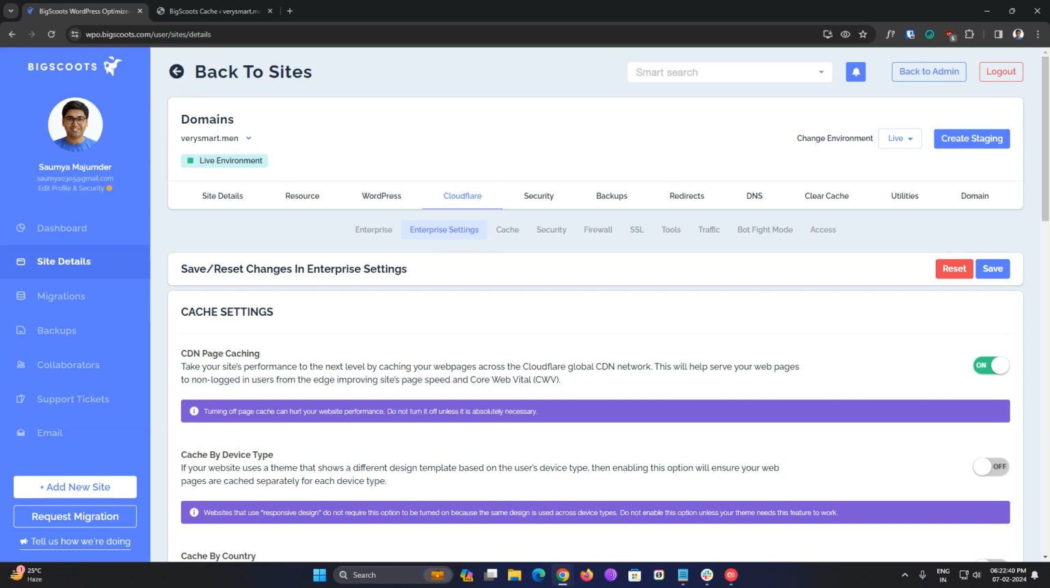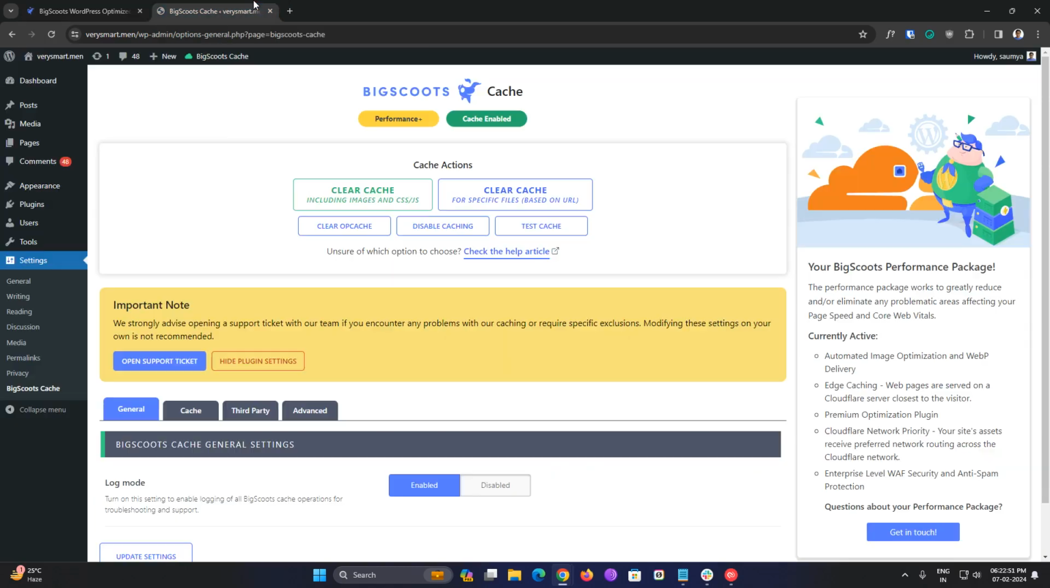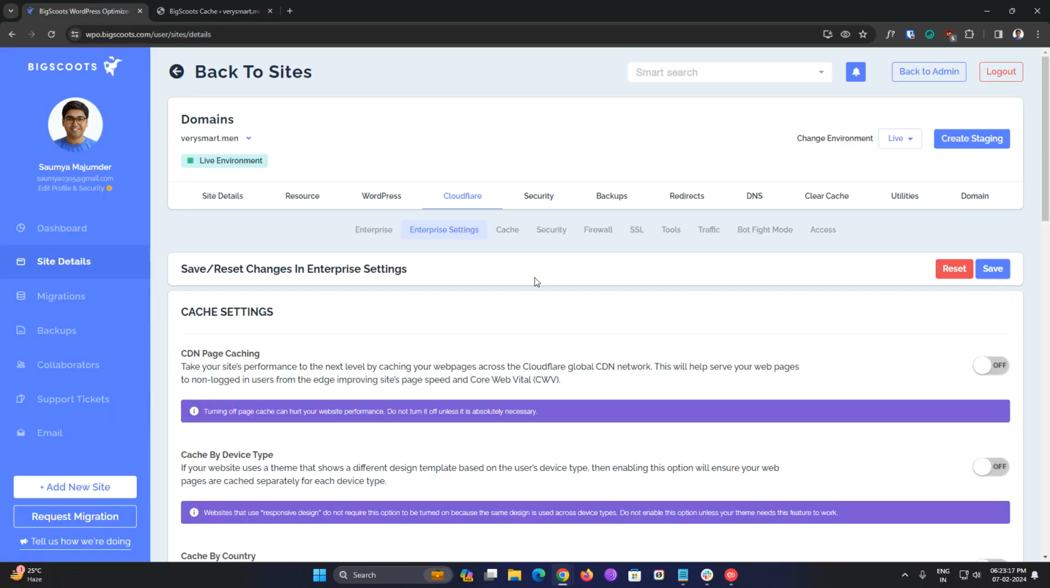Just head over to the Enterprise Settings page, turn off this toggle, click save, and as soon as you do that, you should see a pop-up like this that says it might take up to 30 seconds to reflect these changes. And then when you come back here, where you saw cache enabled inside the BigScoots cache settings page, when you refresh this page, you should now see that page cache is disabled, only static files are cached, which means that page caching has been disabled for your website and only static files are being cached. In scenarios like this, it is highly recommended that once you make this change, you clear the cache for your website to ensure that if anything is cached at this point, it gets a fresh start.